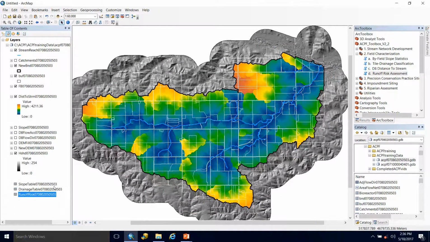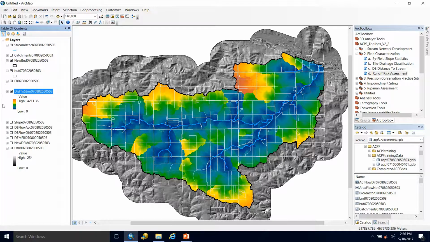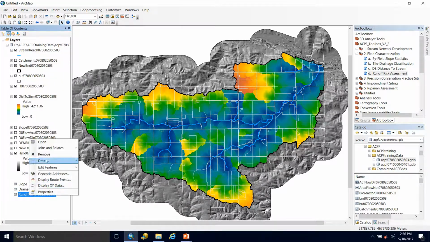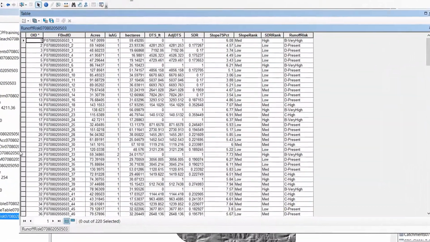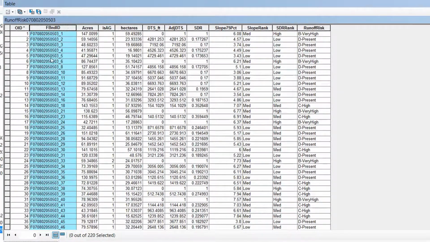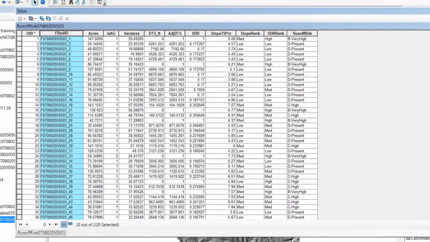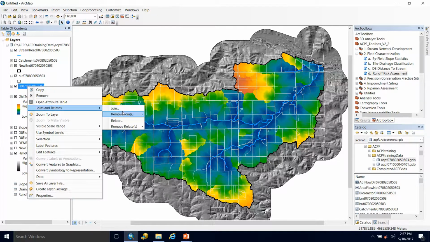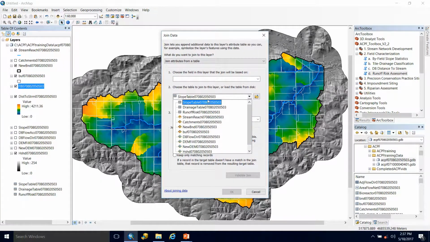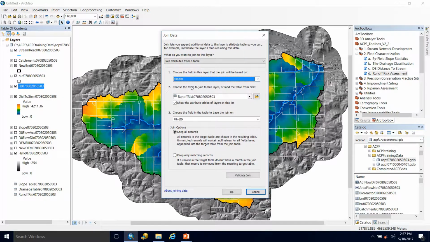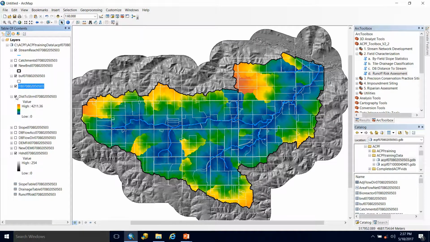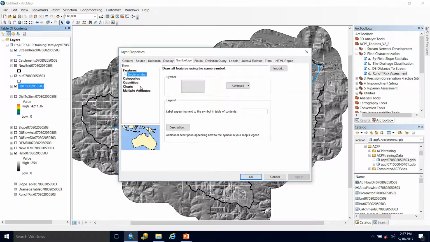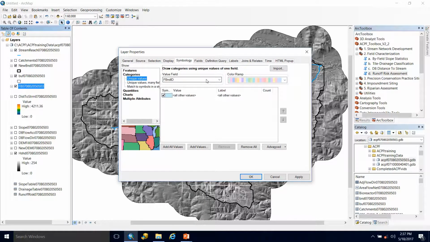Alright, so the tool has just finished running and my runoff risk table has been automatically added to my table of contents. What I'm going to do now is join it to my field boundary feature layer. If we take a look real quick at the table, you can see that it has that field boundary ID field, which will allow me to join it. So let's go ahead and do that. Join. Make sure that you are on your runoff risk table. We're always going to join by that field boundary ID. Hit OK. And then we can go into symbology, go into categories, and start to symbolize it.